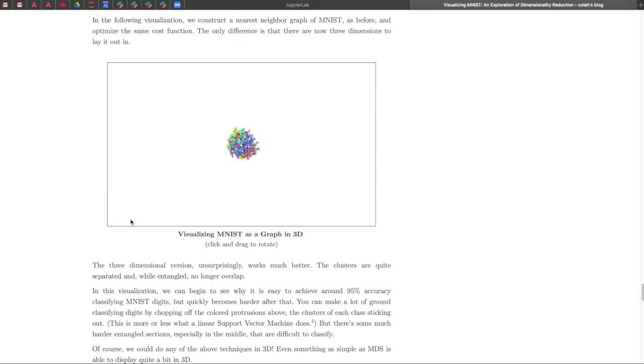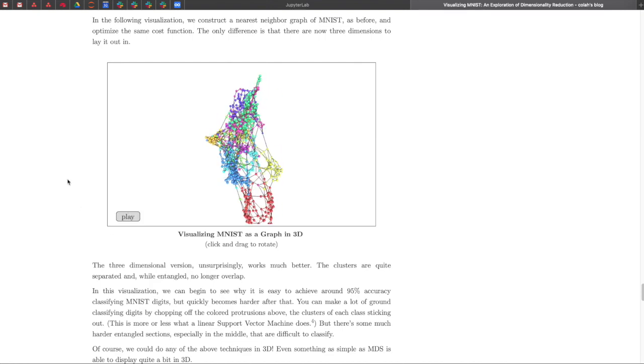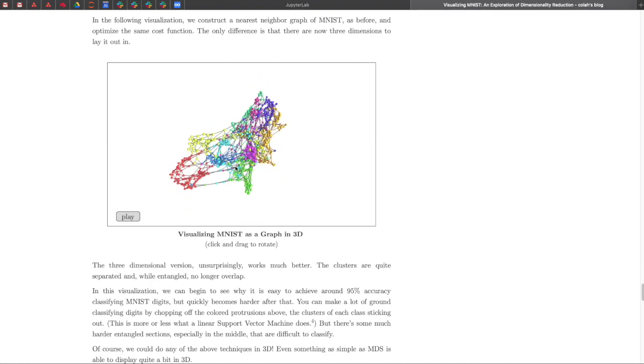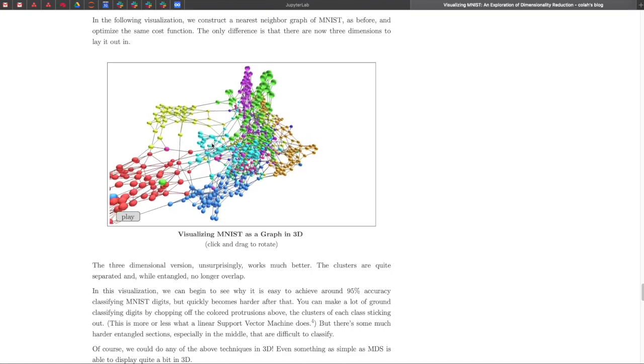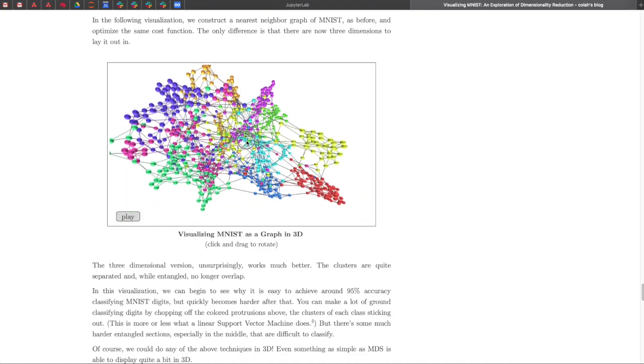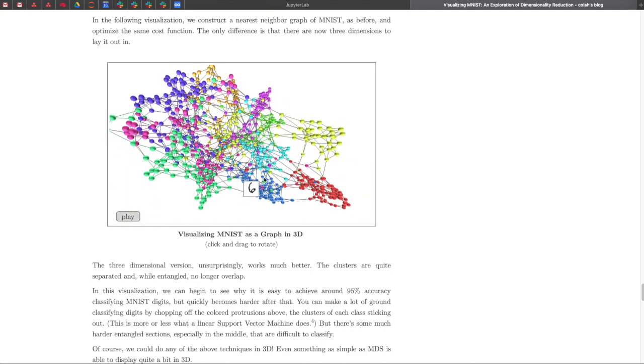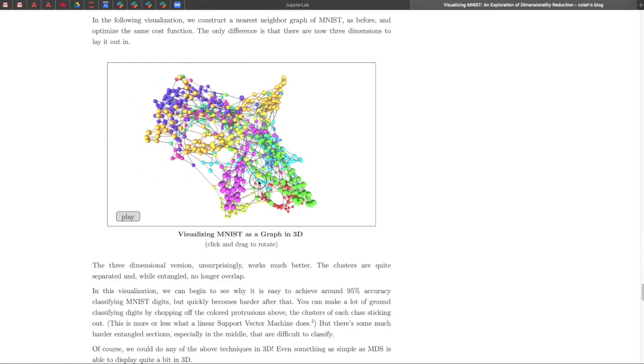There's also a 3D example on this web page, so you can see how the algorithm works when we're reducing to 3 dimensions instead of 2. So the only difference here is that the physics simulation happens in 3 dimensions. But you can see the edges really clearly here connecting points to their nearest neighbors.